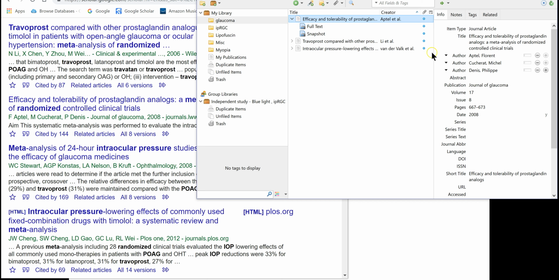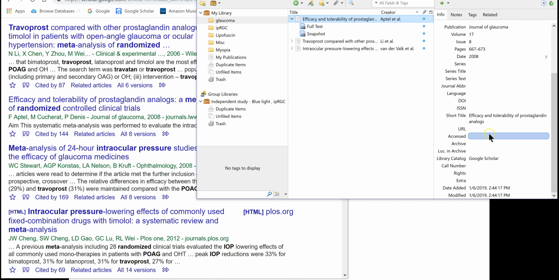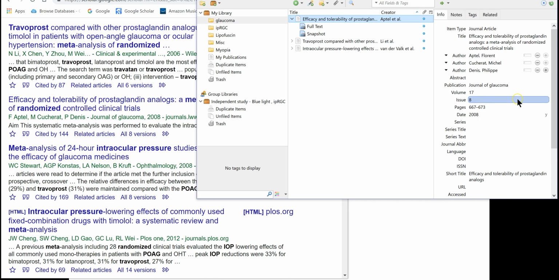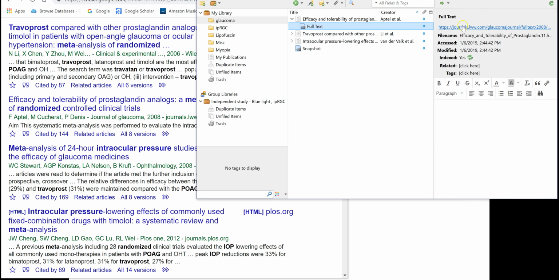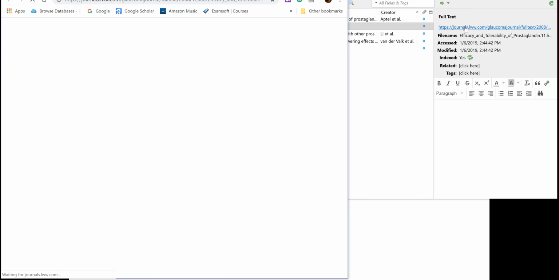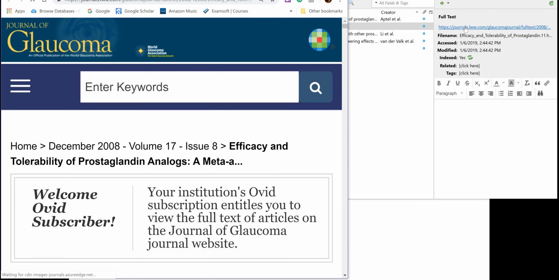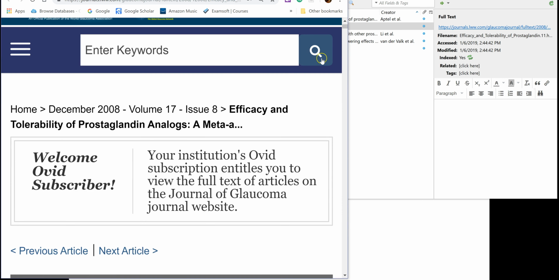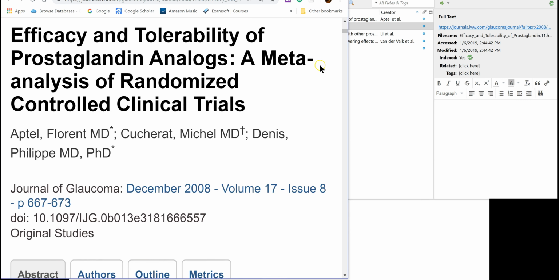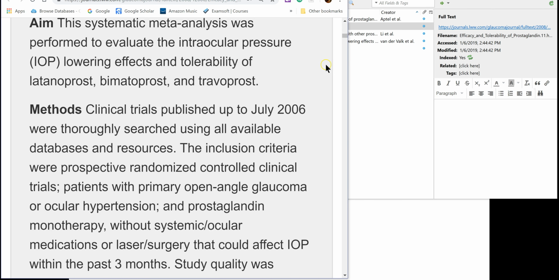I'm going to click on this, and notice also over here it is added the title, the authors, the journal name, the volume, issue, pages, short title, just some stuff, the date that you added it. And so that's pretty nice. Full text is at this link. Here's the abstract.